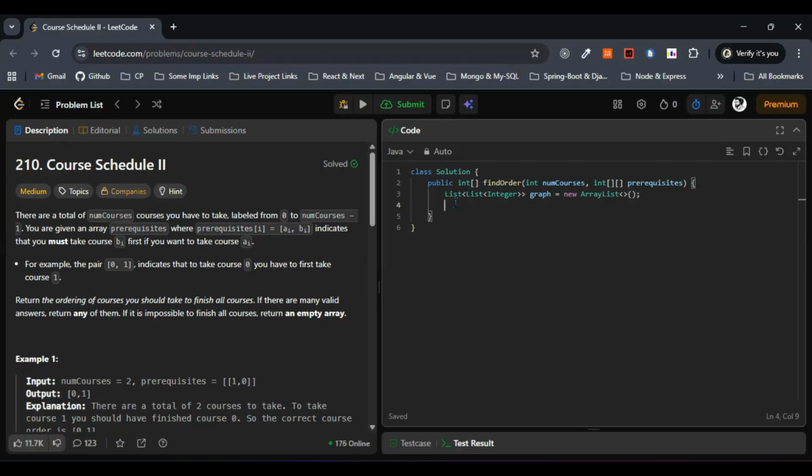Now let's move on with the for loop, the iteration part here. For i equals 0, i less than number of courses, nothing but the numCourses variable. Let me paste this over here and increment the i. Also, let me add a new ArrayList to the graph, completing the syntax here. So the next step is we have to go with the int degree array, right?